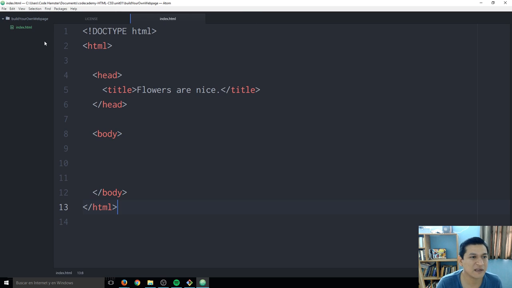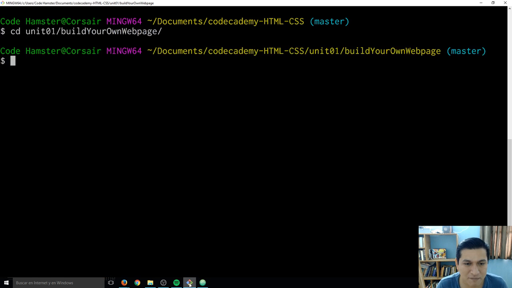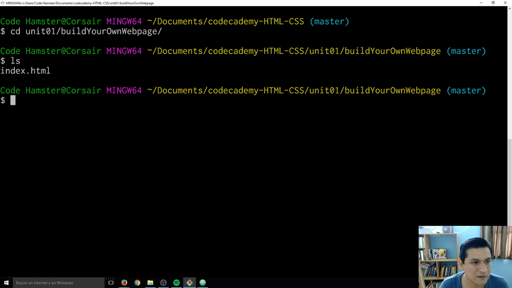And now we can see that on Atom, we do have our build your own web page folder here. And here is the index.html file. So if we get back to Git here, we do an ls, we can see here the HTML file for index here.